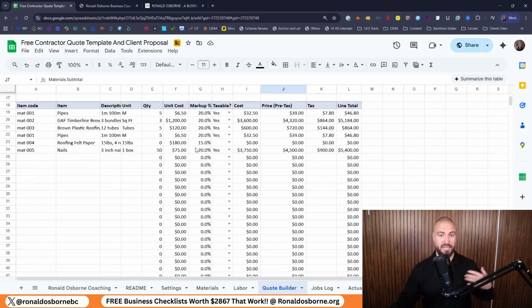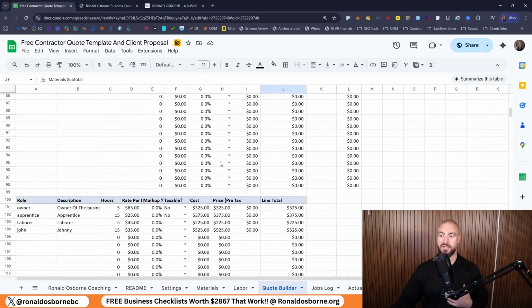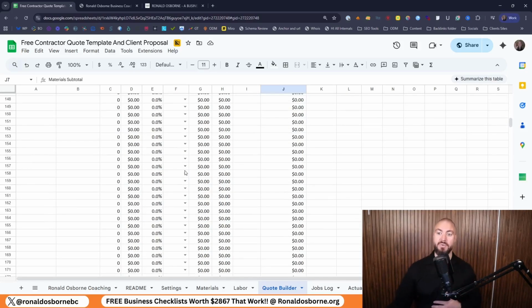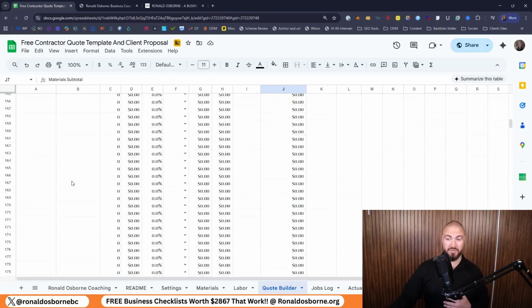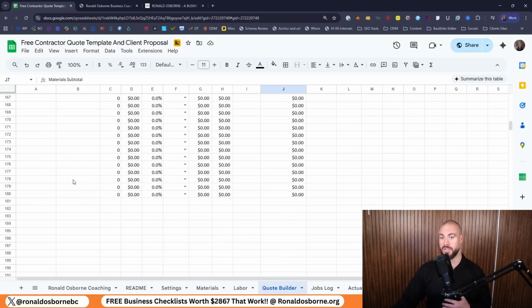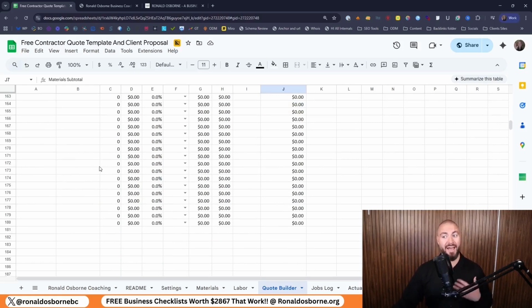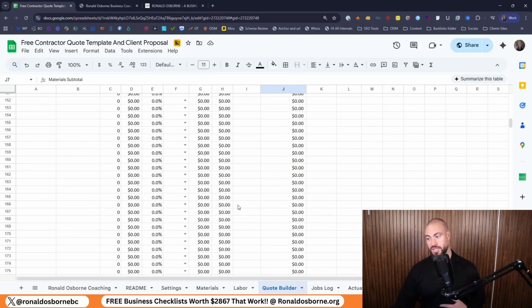And again, delete what you don't want, delete, add. There's tons of lines in here. You should not run out of space. I don't know anyone that's run out of space. If you've got this many workers, you need this many items for different workers, you've got to talk to me, because we need to build you your own software and not have you working on Google Sheets.